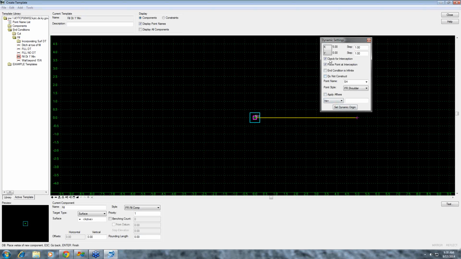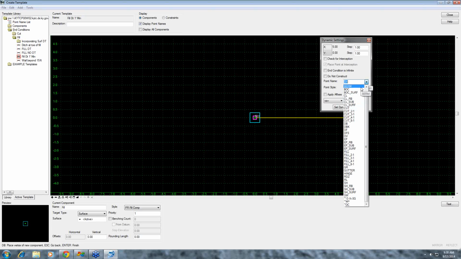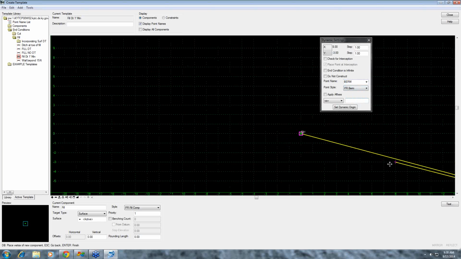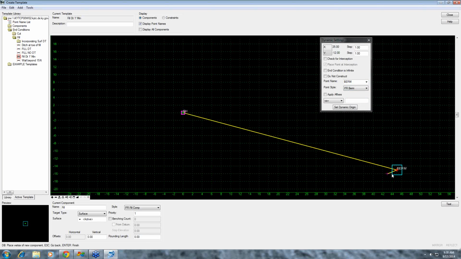We don't want to apply fixes. We do not want check for interception at this point, and I'll explain that to you. I'll show you the priorities in a little while. I'll show you why. We're going to set that to vertical slope. We want it to go down 15 foot. We want it to be on a 3 to 1 slope. Let me change this point to berm before I mess that up. Now we've got the berm set. Now that was based off the shoulder point.